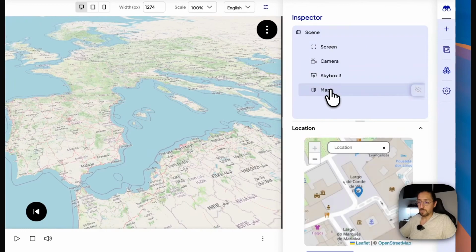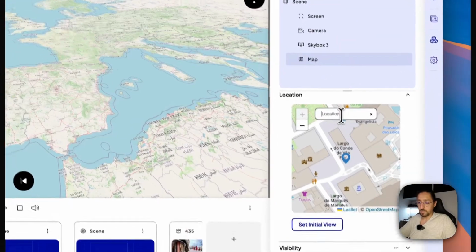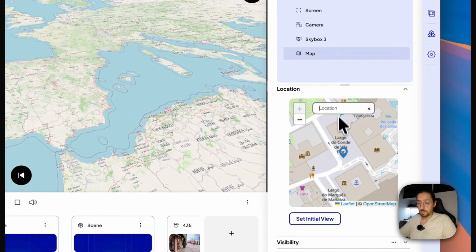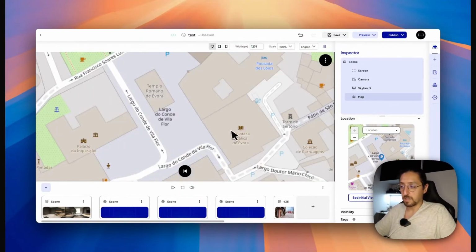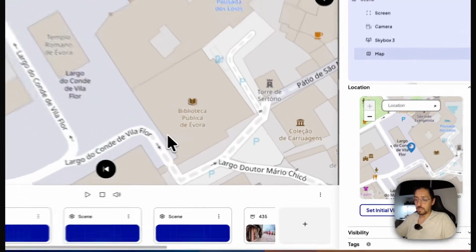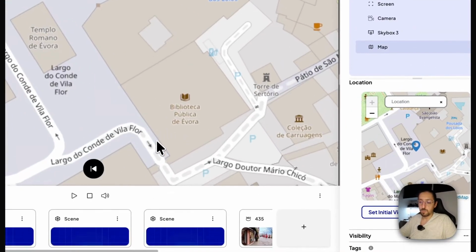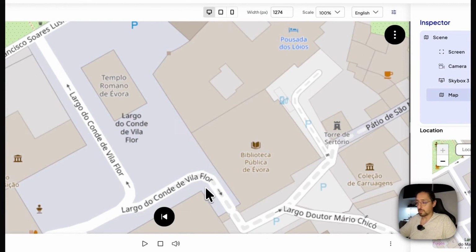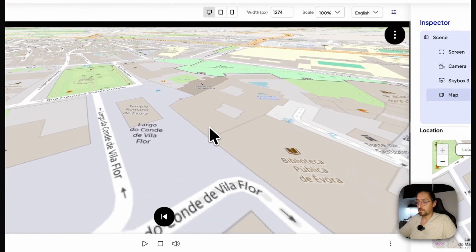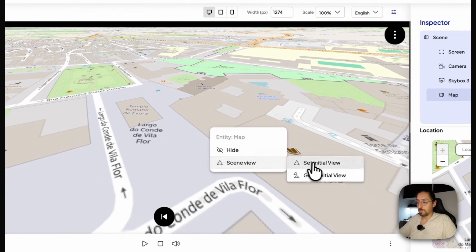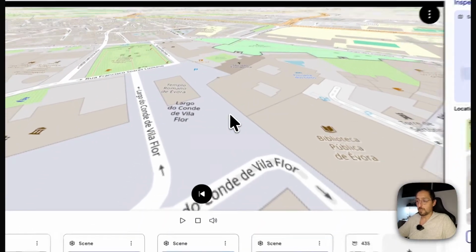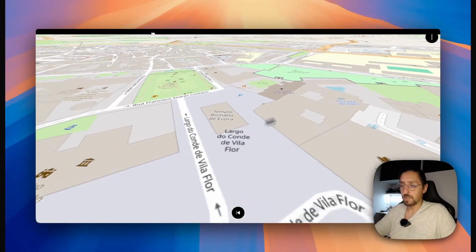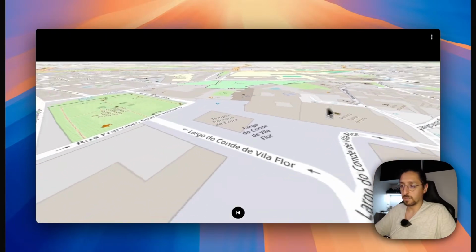And if you click on the map entity, you see that you can search for any location, or you can drag the pin and it automatically sets the location coordinate on it. Basically what happened was the camera moved to this coordinate. So this is still the camera. So if I set the initial view, it will stay on this view of the map. You see that the map starts right here in this coordinate.